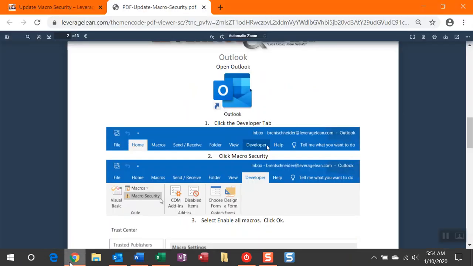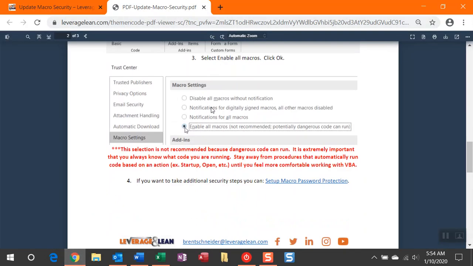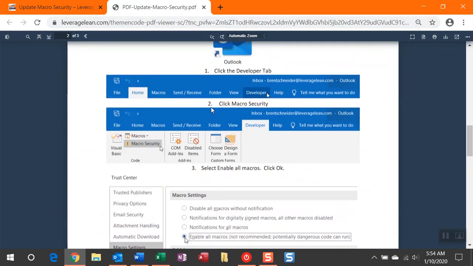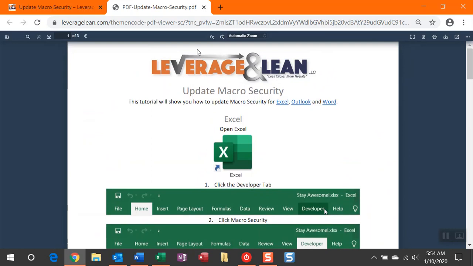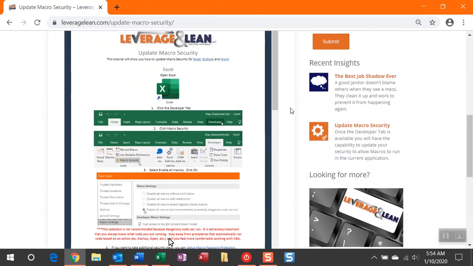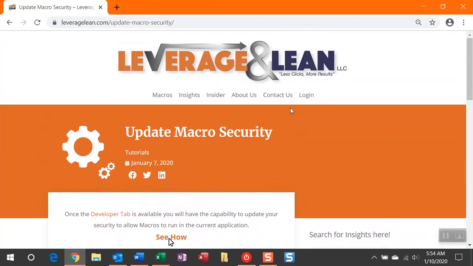All right, if you navigate back to the PDF, you can always close that. I will scroll down and show you that you do have a Word section here. All very similar steps, just maybe a different look in those applications. But all right, so yeah, that's what you'll see here on this tutorial page is the See It How video and the Read How video for that PDF tutorial.